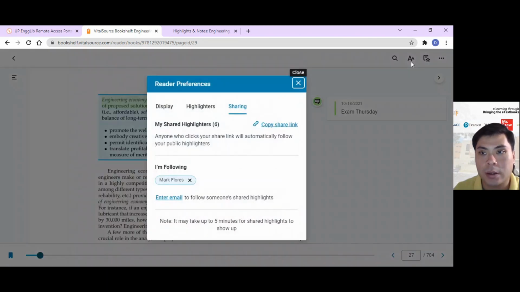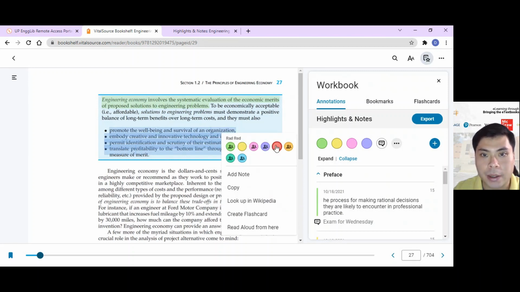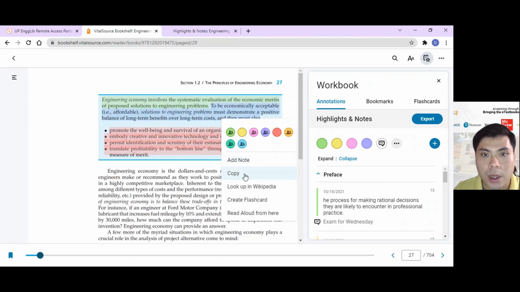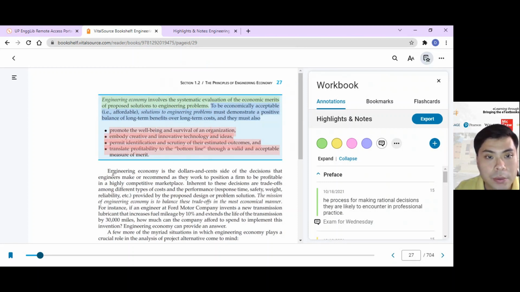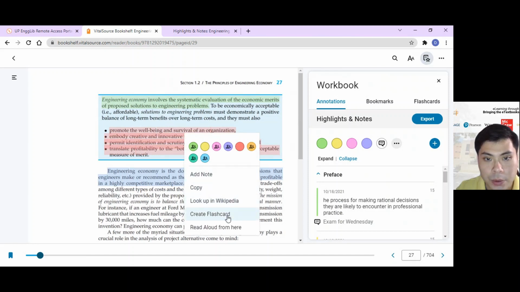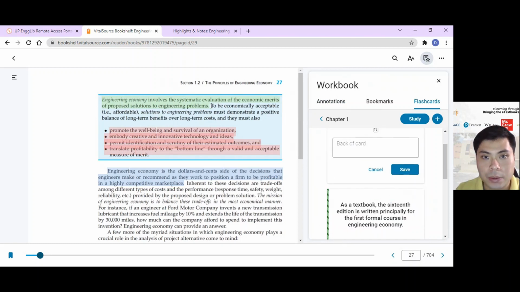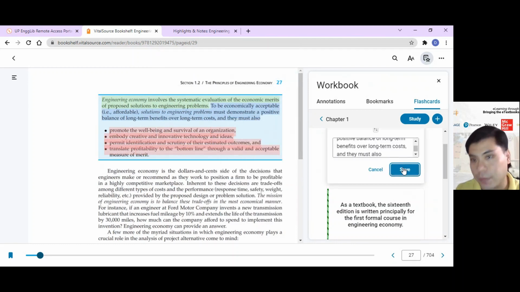If we click on this again, let's say we highlight it in red. So it's highlighted. For example, if we want to copy this, we can just copy and paste it in Word. Again, we highlight. We could create a flashcard for this. We could copy this one, paste it here. Okay, flashcards, save.